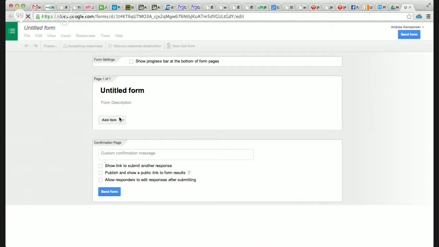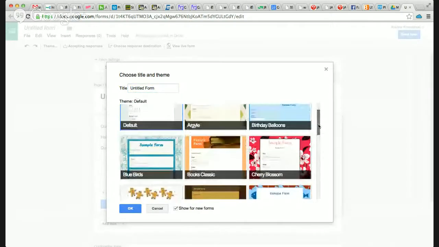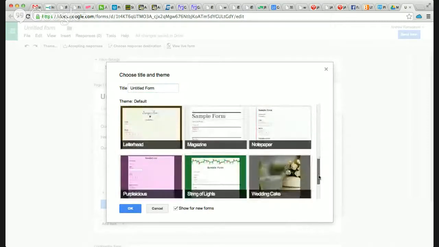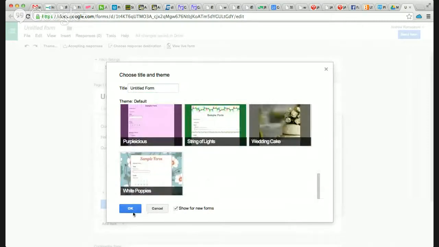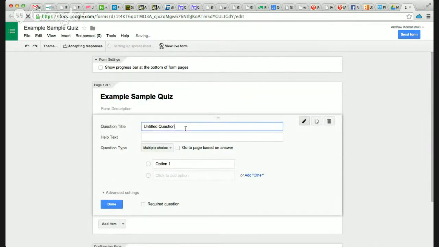So right now Google is making that form. We're just going to go with the default setting. It's got a few different themes. They're not especially different, so we'll just stick with the default one for now. So we're going to title it Example Sample Quiz. It instantly starts with a multiple choice question.